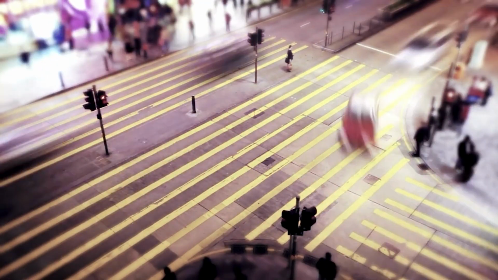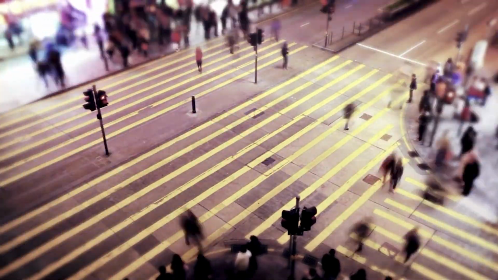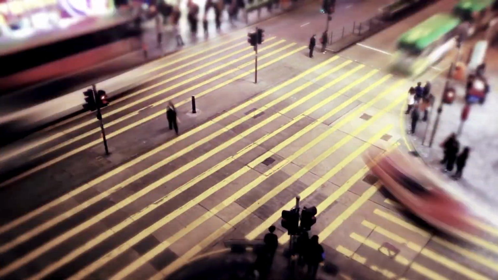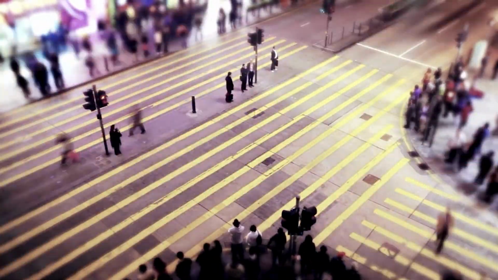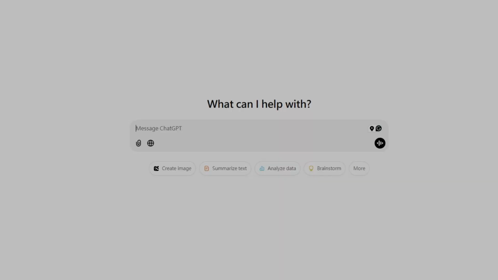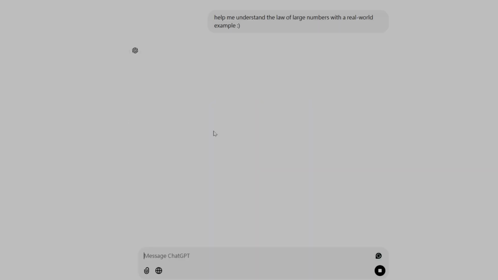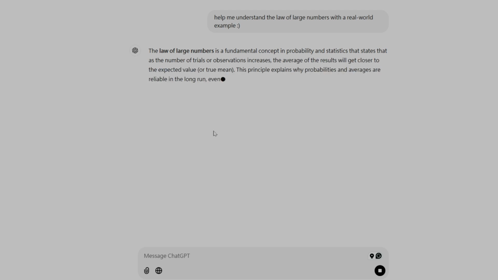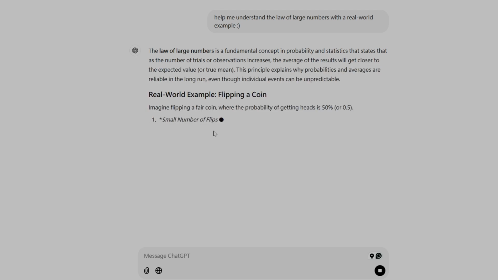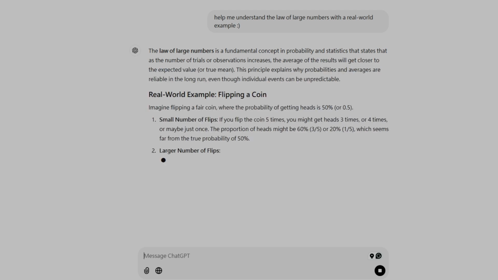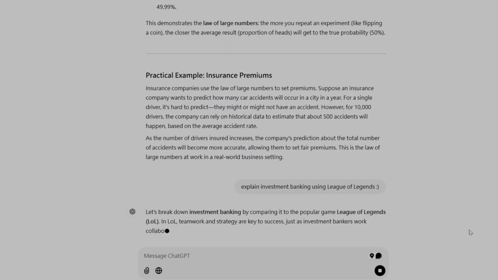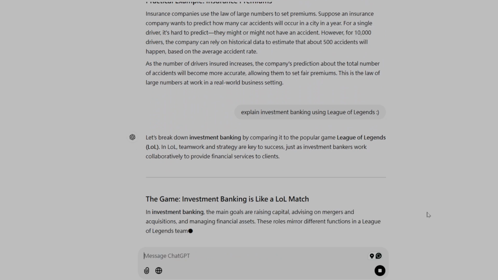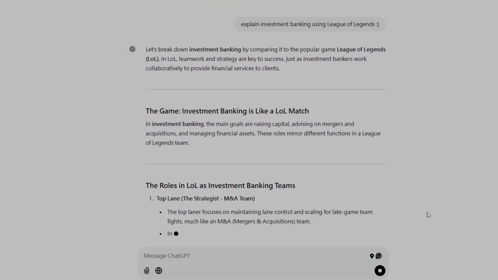Third, providing real-life examples. This is a really useful feature because sometimes academic concepts can be hard to understand. Applying them to real-life situations often makes them easier to grasp, and ChatGPT can help provide relevant examples. For example, you could ask, "Help me understand the law of large numbers with a real-life example." ChatGPT might use dice rolling as an example to explain how the law of large numbers works. You can also get creative and ask, "Explain investment banking using an example from League of Legends." It will offer a unique and creative angle to help you understand the concept.